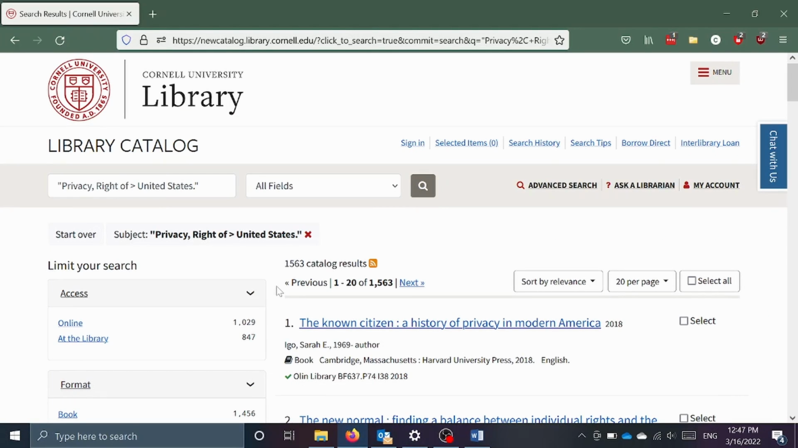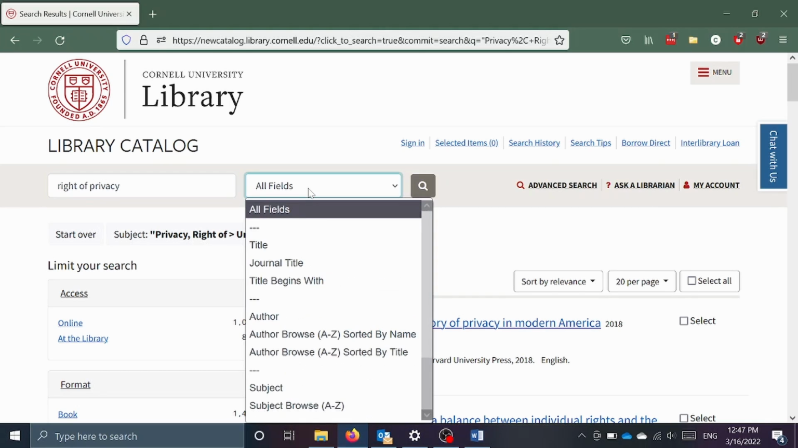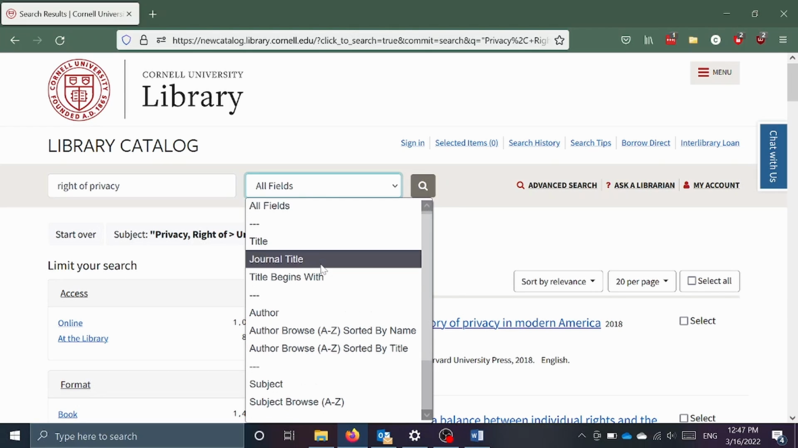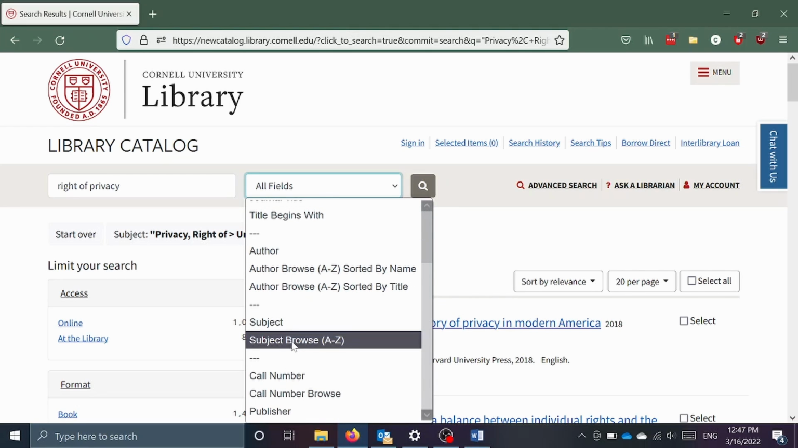The other way to do a subject search is to browse through all the subjects. So in the search bar, you'll put in some simple keywords for what your subject might be. So I'll try right of privacy. And then in the drop-down menu next to it, select Subject Browse.